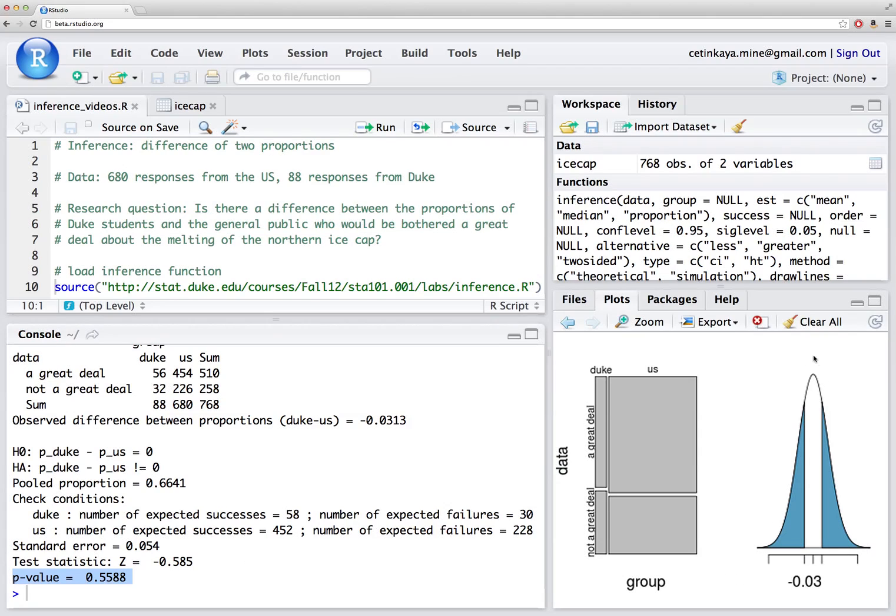Since this is a two-sided test, we can see that both tail areas are shaded, and I have a p-value of almost 56%. This is a pretty high p-value, so I would fail to reject the null hypothesis and conclude that the data do not provide evidence of a difference between the proportion of Duke students and the general public who would be bothered a great deal about the melting of the northern ice cap. I think this is the kind of question where one might expect that there wouldn't be a difference between these two groups that we're looking at.